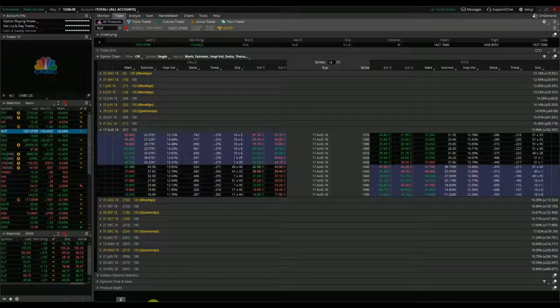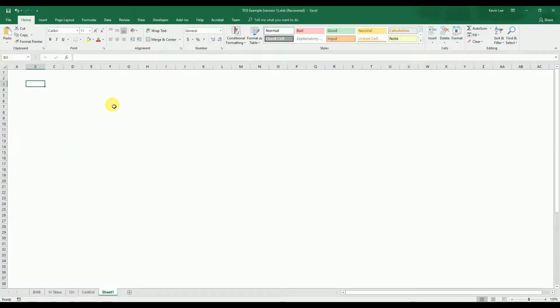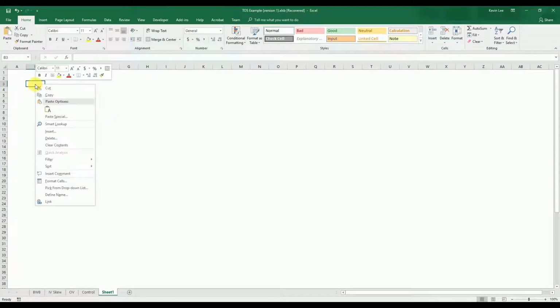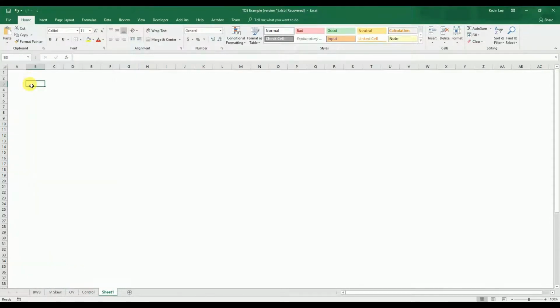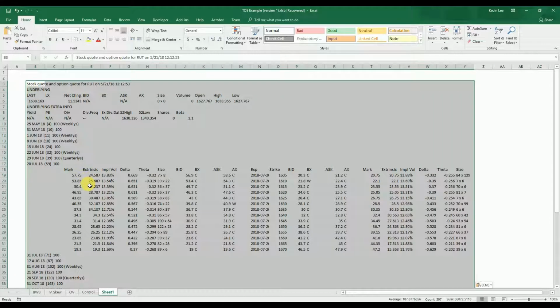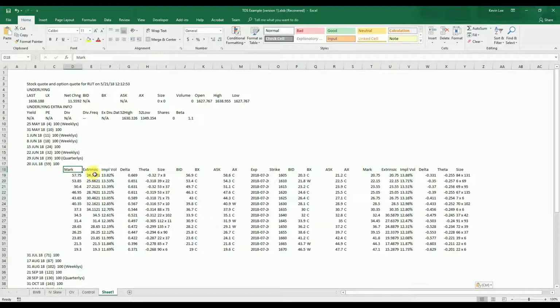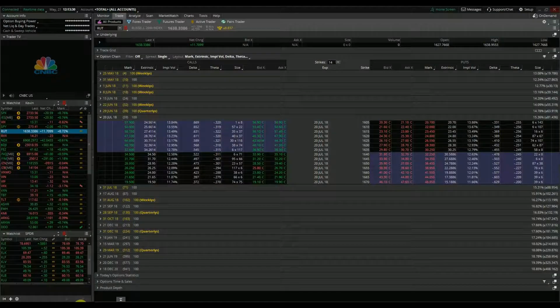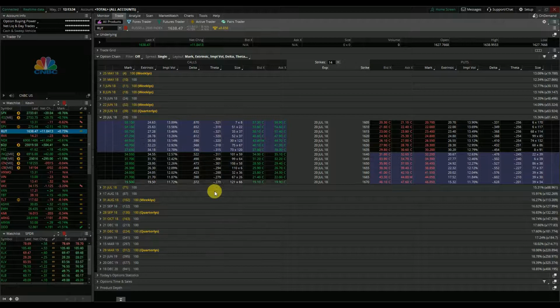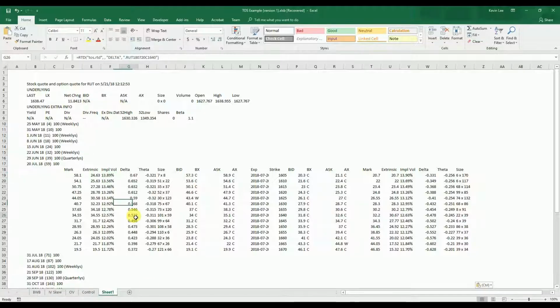Now, go back to the spreadsheet. Do a right-click paste, or you can do Control-V to paste it. There you go. Now you're looking at live data from TOS. The mark price, the extrinsic value, the implied volatility, exactly according to what you have here. It just exported everything from here to here.